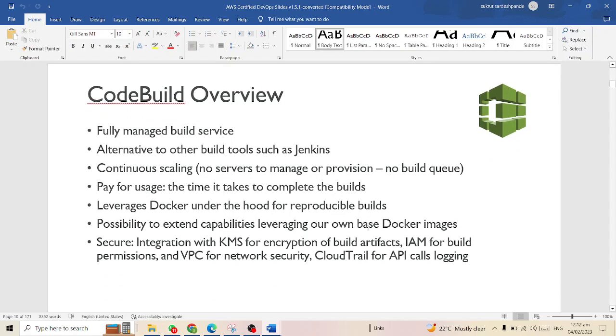Code build is a build service. It leverages Docker, and under the hood it does reproducible builds, with integration of KMS. Build is an integral part of a CI/CD pipeline. Build is a process that generates the software. It's software building, software development.